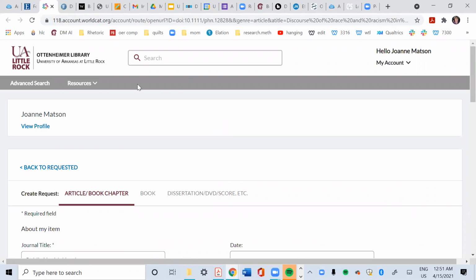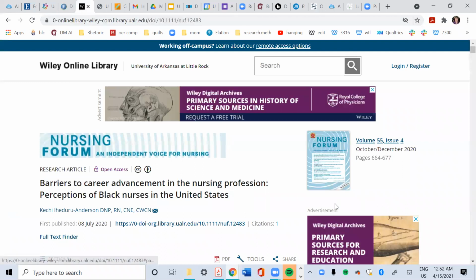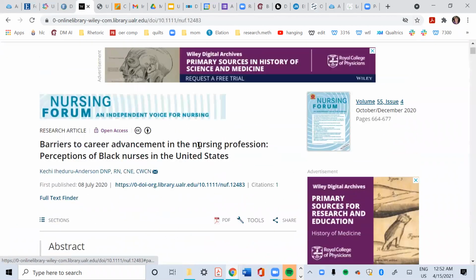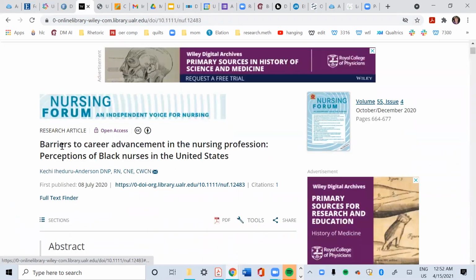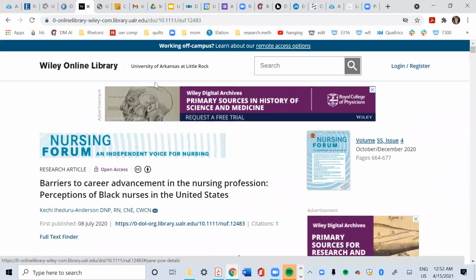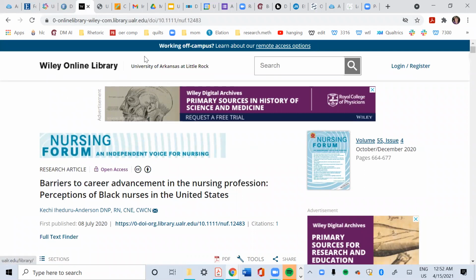Again, to get from another library, you could click on that. That will take you to the interlibrary loan aspect, and you can request it. But as I said, in this case, the article is available to us through the UALR library and the Wiley online library.